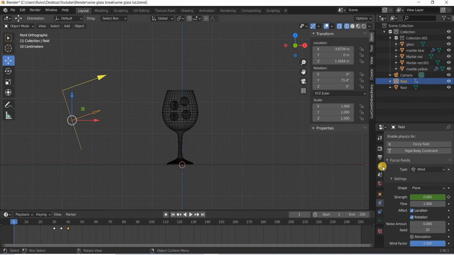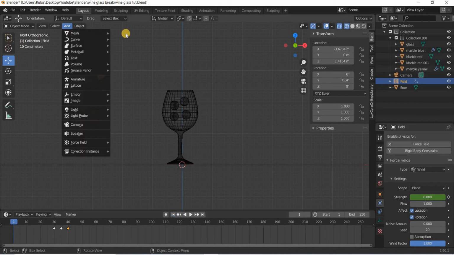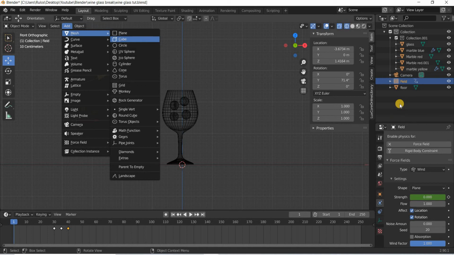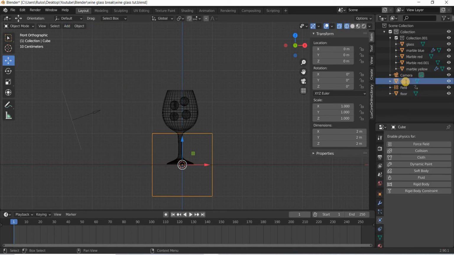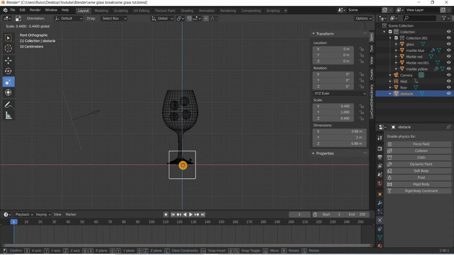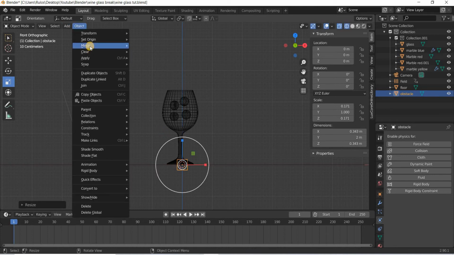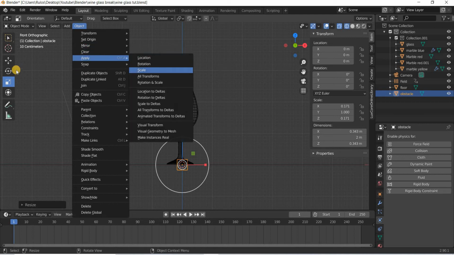Okay, and what we are doing is we are adding a cube, and we will just name it obstacle. This object is just going to act as an obstacle. Object, scale, apply scale.